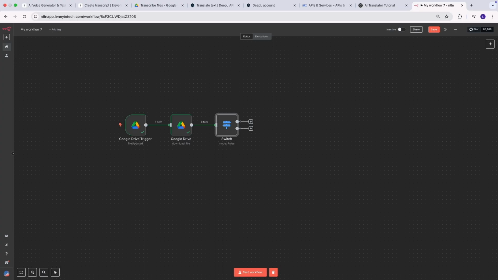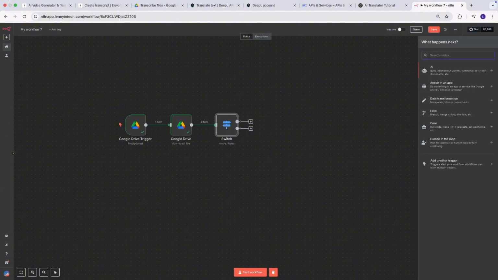Now that I have my switch created, the next step for me is to decide what happens when it's an MP4. So ideally, what I want to do is, it is an MP4. What I want to do is I really want to first transcribe the file into a document first. I want to transcribe the file first before translating the file, okay?